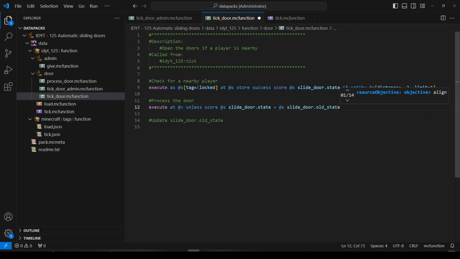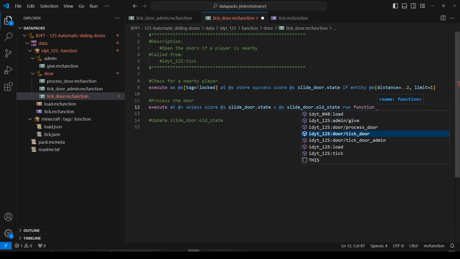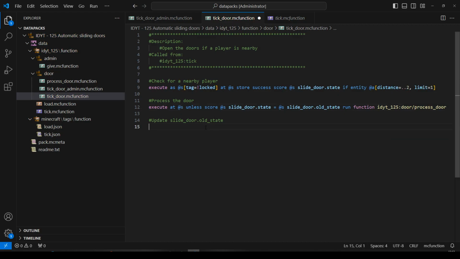So let's say the state was 0 and the door opens. The state is now 1. So those scores match. Well, we don't want to keep trying to open it. So that's fine. Okay. Run function process door. Update the slide door old state. Okay, so we'll just copy one to the other there.